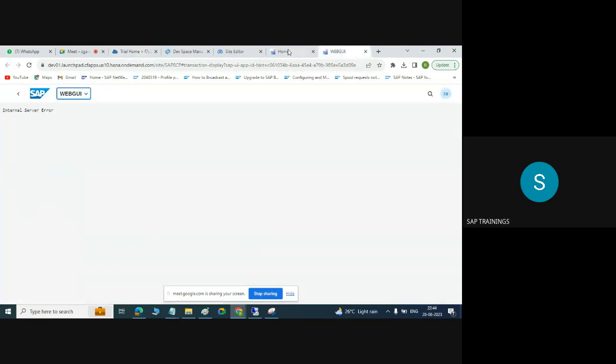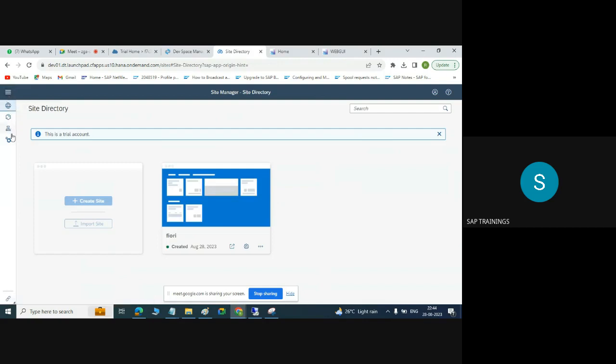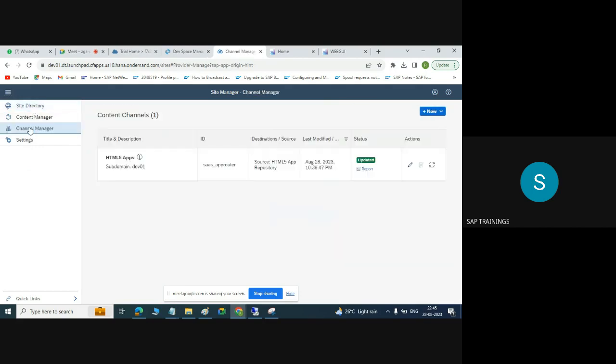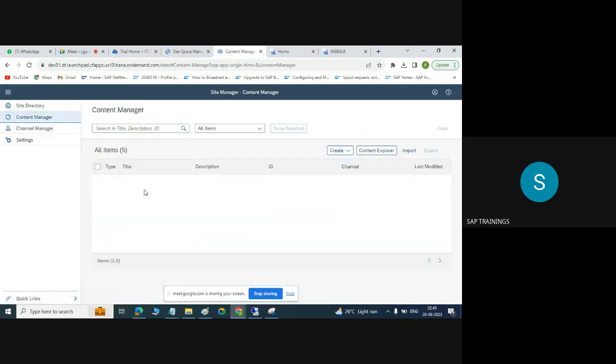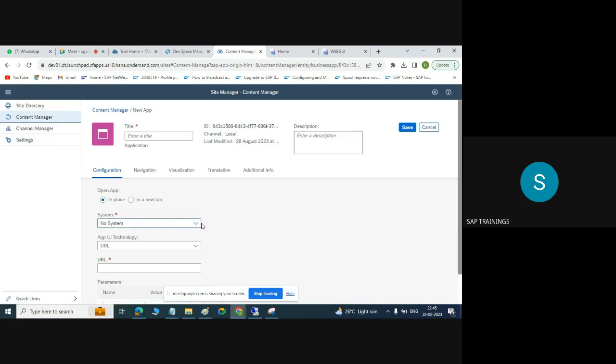Sir, I want to know the logs. Now you told me that is correct, but how can I check it here? Now go to the settings tab here. Here you have the tabs: site directory, content manager, channel manager. Here our applications will be updated. In the content manager, if you want to manually create the apps, you can create the apps here, maybe not only HTML, also Fiori apps. You can see here we have the systems, no system.